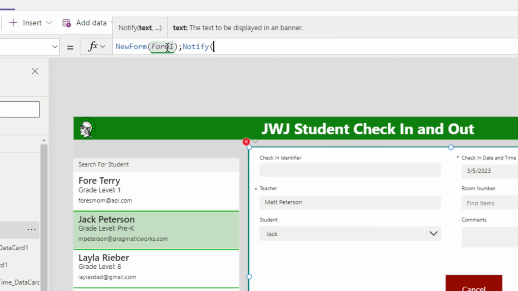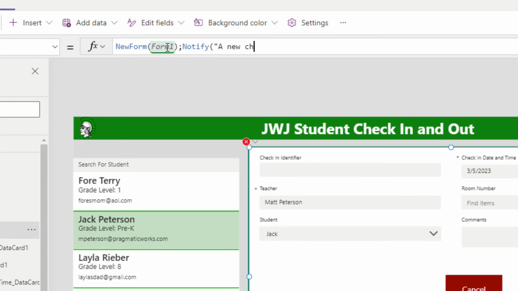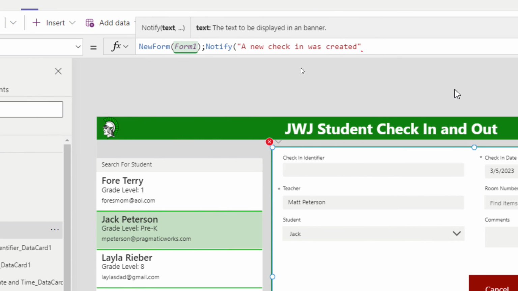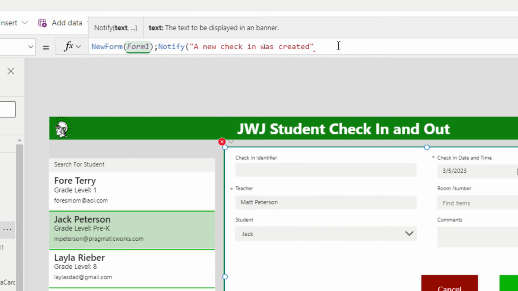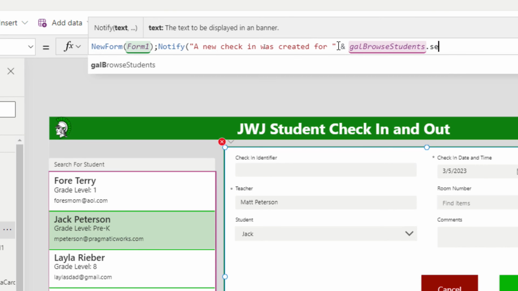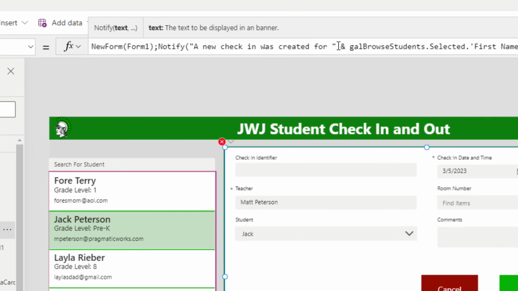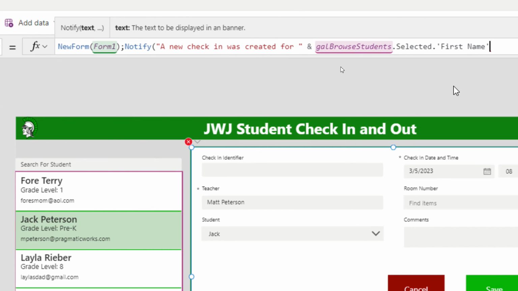So notify, we then do a double quote, and we can say something like a new check-in was created for. We'll just go with the new check-in was created. We'll keep it simple. We'll modify this down the road to where we actually get some information from that gallery. So a new check-in, let's do it now. A new check-in was created for ampersand. Let's look at our galBrowseStudents.Selected.FirstName. So we'll say a new check-in was created for 4.